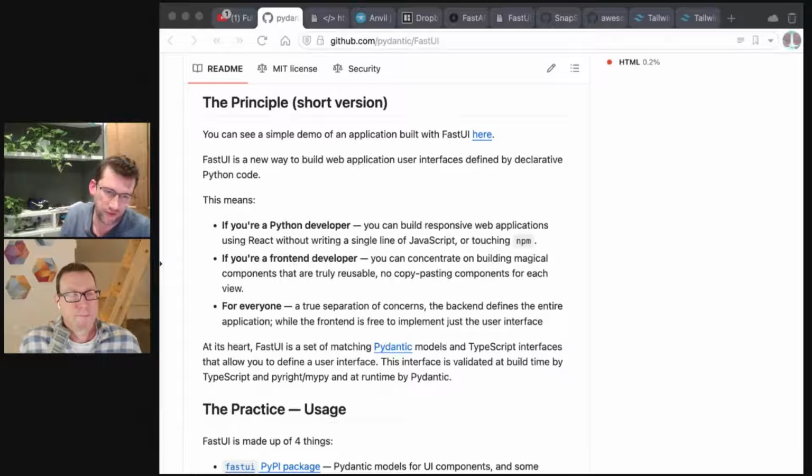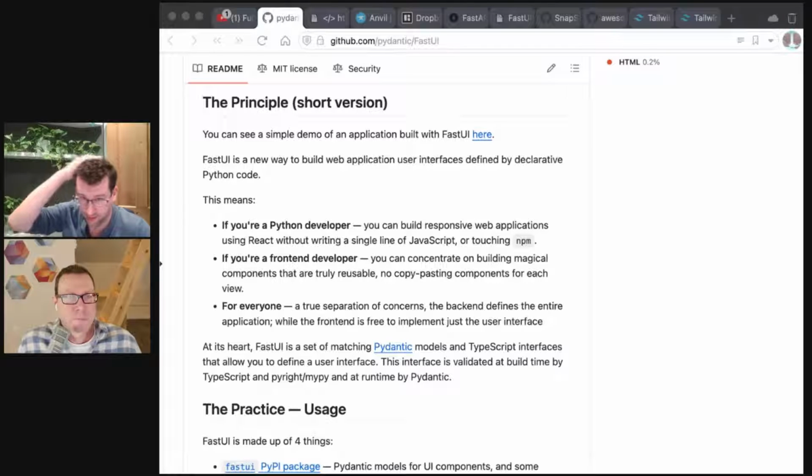And so Pydantic does not only the validation, but also the coercion, and it does things like use camel case so that front-end developers are happy because we've got no underscores anywhere. And so all of the back-end code for FastUI is basically just Pydantic models, which implement these components.